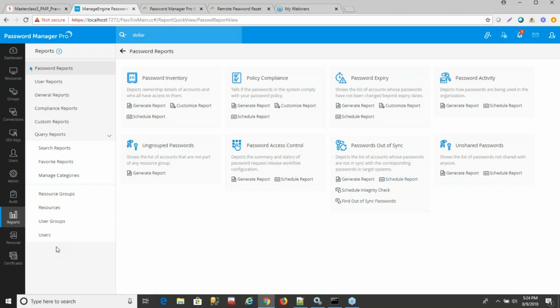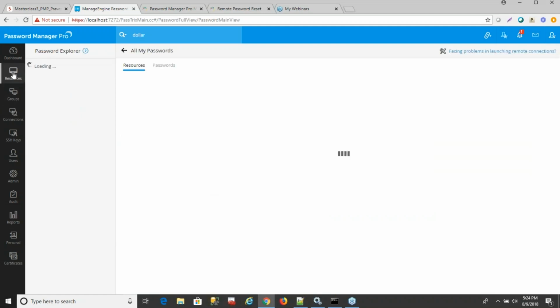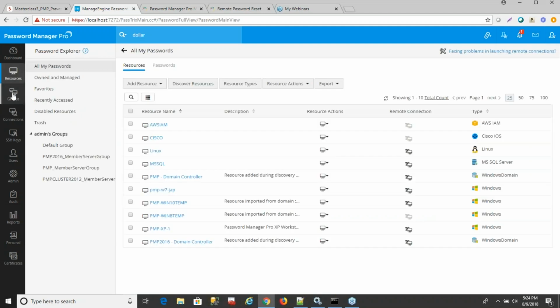So to answer your question, you can come to reports, password out of sync, and you can schedule the integrity check and the report. On a daily basis, you will get a report with the list of passwords which are not in sync. This will happen for each and every resource present inside the application. If you don't want to perform this for all the resources, and you just want to do it for one or two, then you can come to groups.